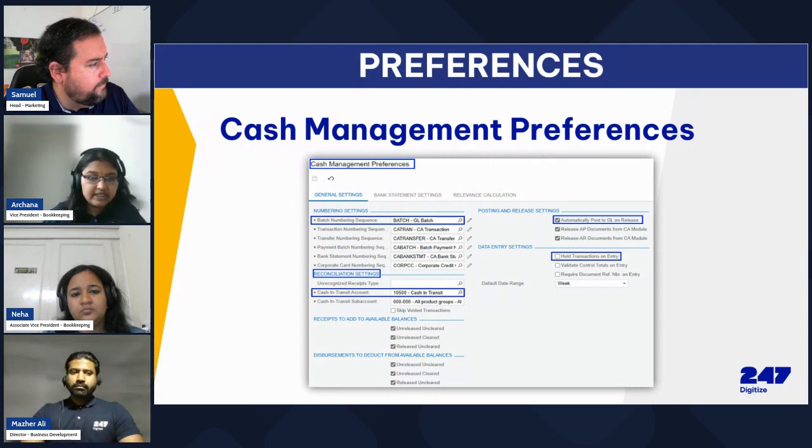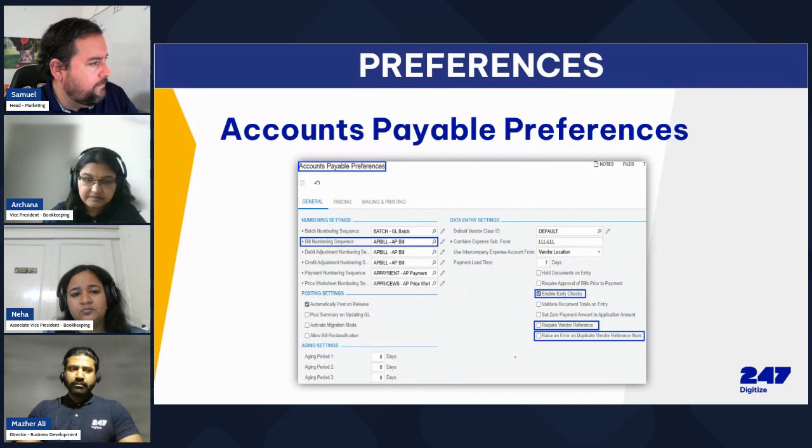Moving on, let us look at the accounts payable preferences. You need to specify the default vendor class and other settings that will make it easier for users to create AP documents. Users can more easily match any AP document against the vendor document and avoid document duplication.